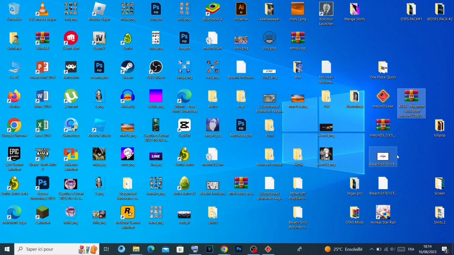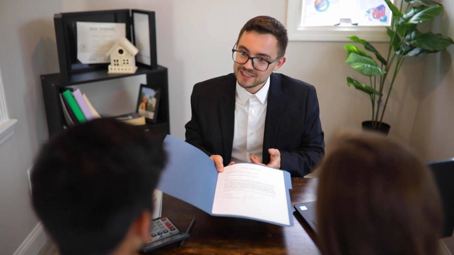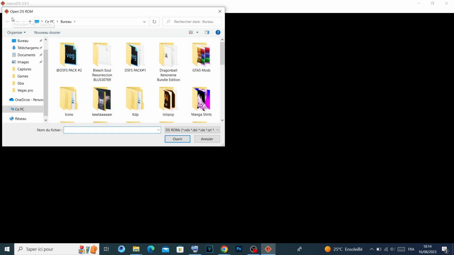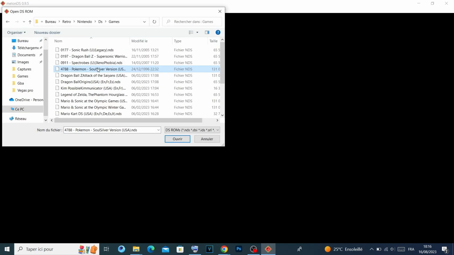That's all. Let's load up the game that you downloaded. I suggest you create a folder to put your games in there. Open the MelonDS emulator and click on File, Open ROM and locate whichever folder has your games. Select your game and click on Open. And it should work, as you can see. Enjoy your game.